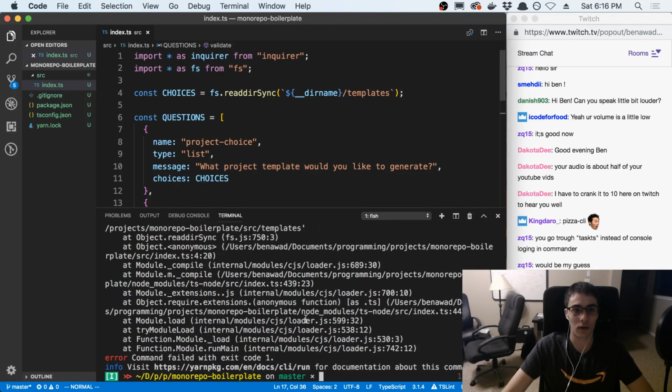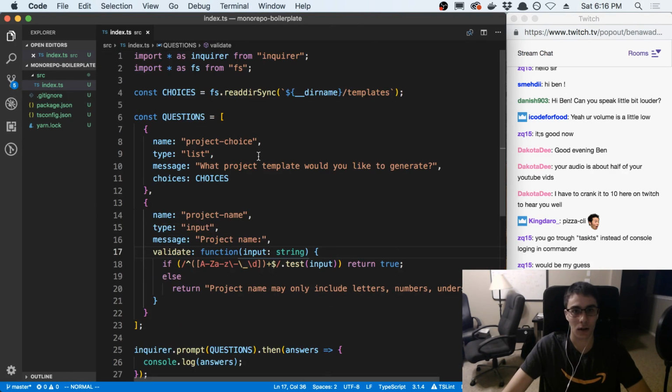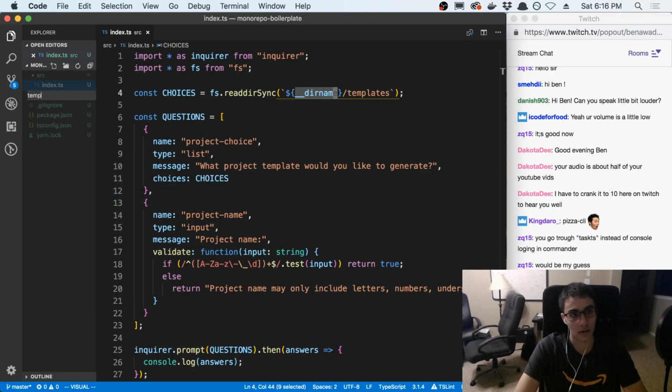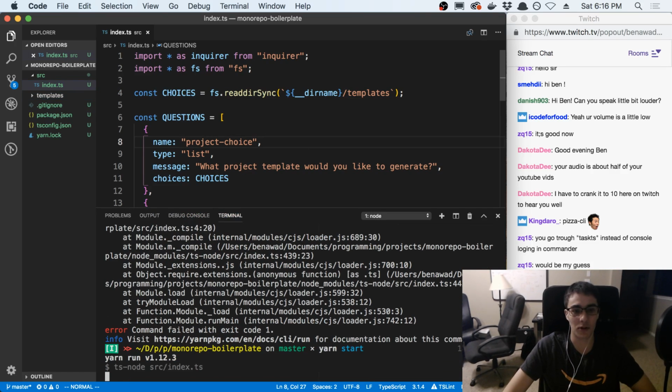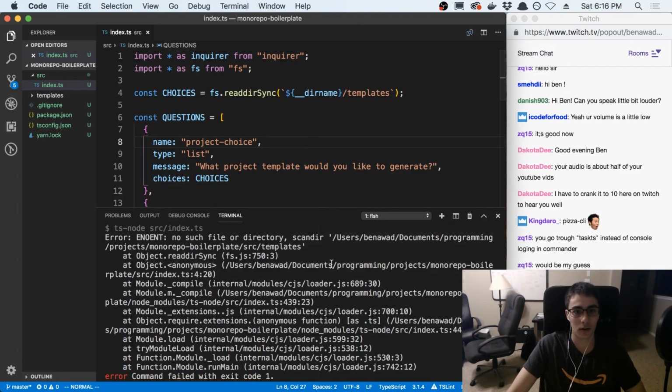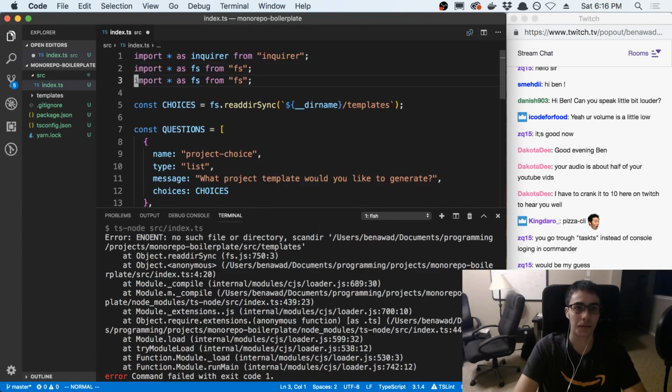No such directory, templates. All right, so it's reading the current directory and looking for templates. All right, let's see what happens if we do that. No templates in there. So it's actually looking for source. I want to move my templates outside of source because I don't really consider the templates to be source.